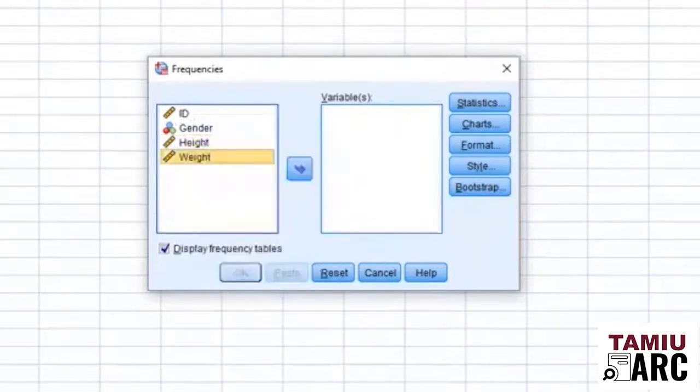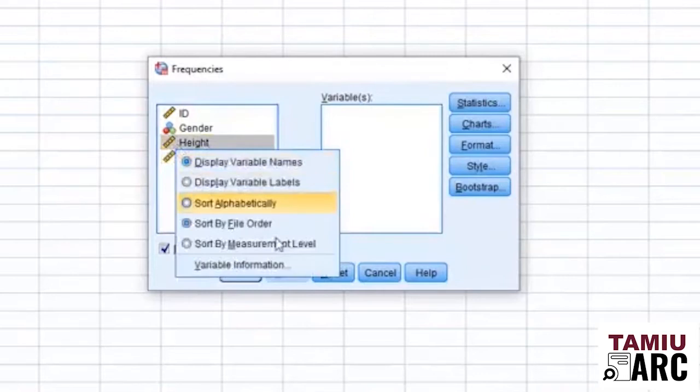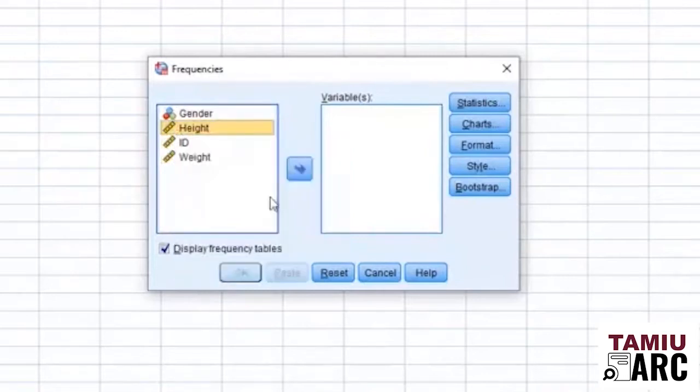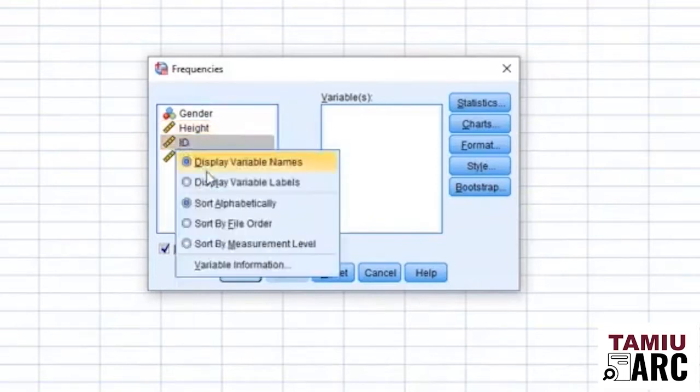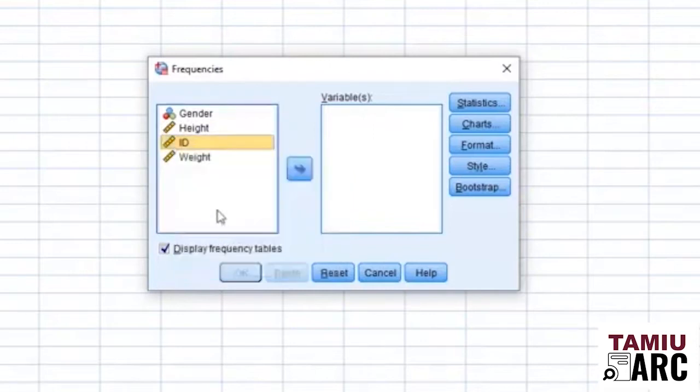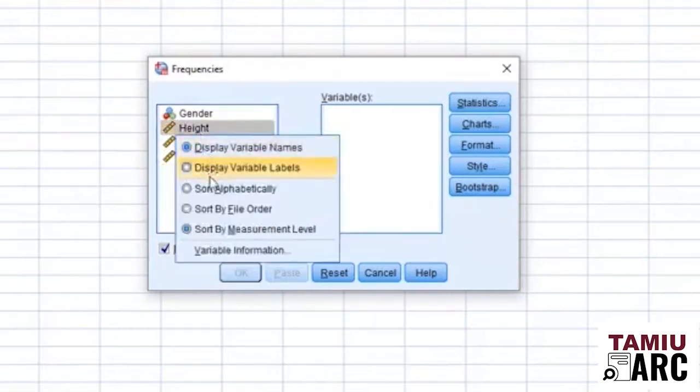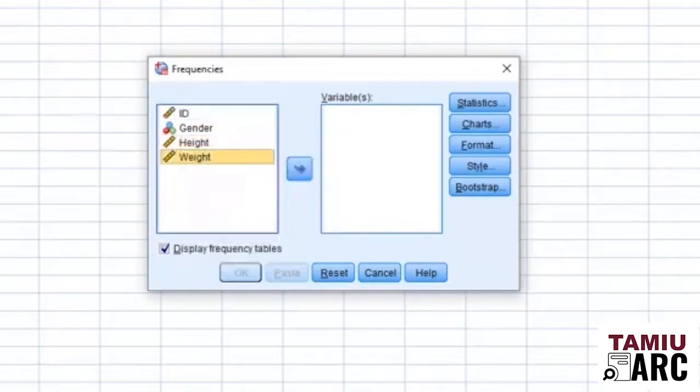You could also put them in alphabetical order. That way, if you have 100 variables, it's going to be way easier for you to find them. You could also do it by measurement level. This is a nominal one. These are the scale ones. You can see the little difference here. This is the nominal, and this would be the scale. They have different little pictures on them. So I'm just going to sort by the file order, which is the order in which you created them. Here we go.